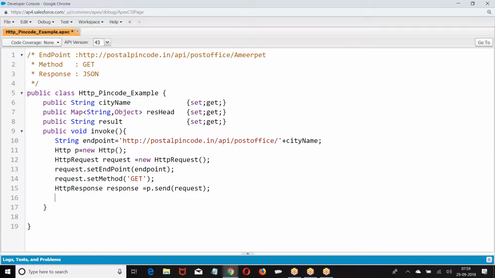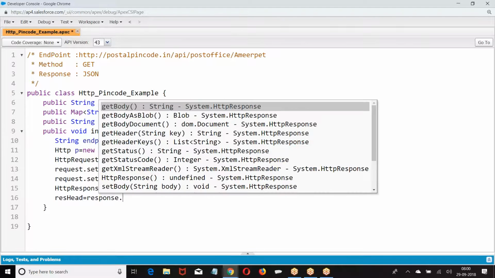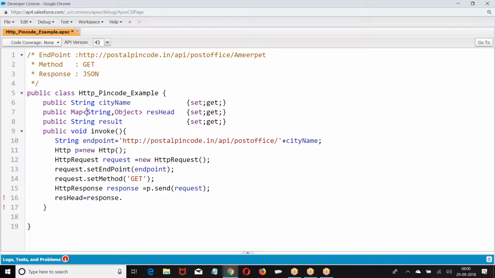Then you got the response. Basic formula: endpoint, set method, send the request, get the response. Once you got the response, now you want to get only the header keys. If you want only header keys, what can I do?